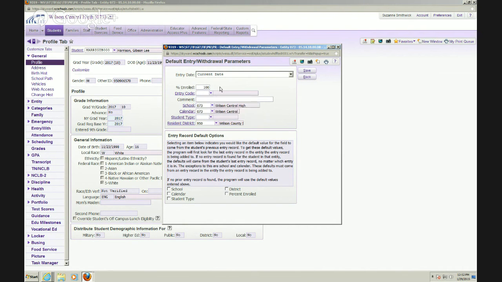I want that kid 100% enrolled, right? You ever have anybody that's not 100% enrolled? You do? Most of your kids are 100% enrolled, right? So I want to leave it 100% because if you're not, I'll change it. But for the most part, I'm gonna use that all the time. Entry code. What entry code do you use 99% of the time, 90% of the time? Enrolled? Transfer? Whatever you use most of the time, pick that one right there. I'll be able to change it. It'll automatically put that in for me.